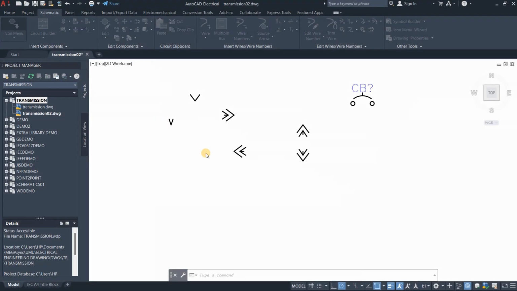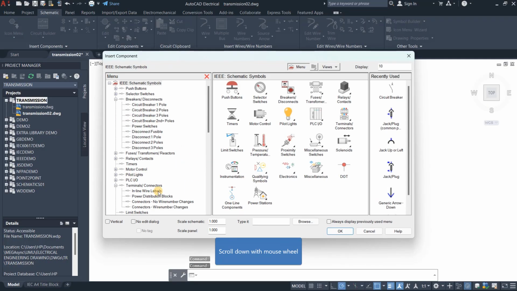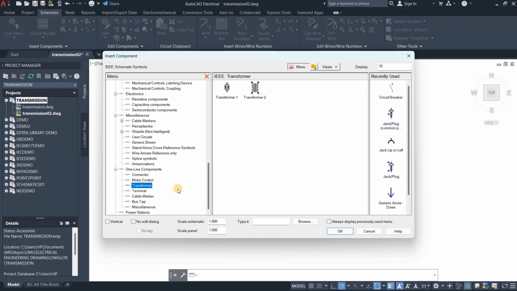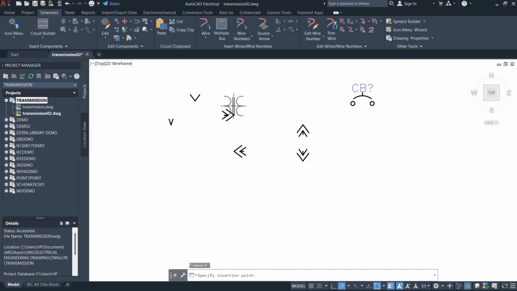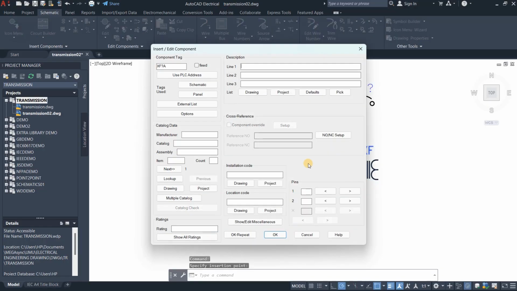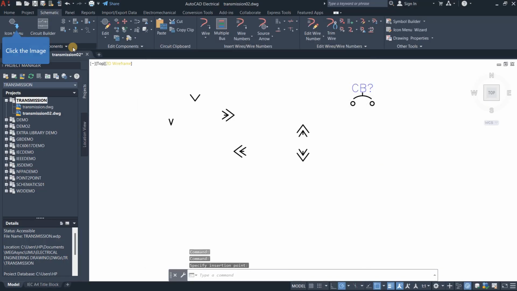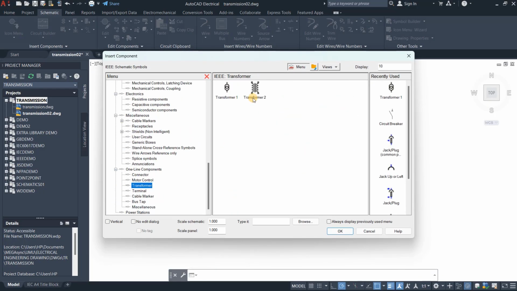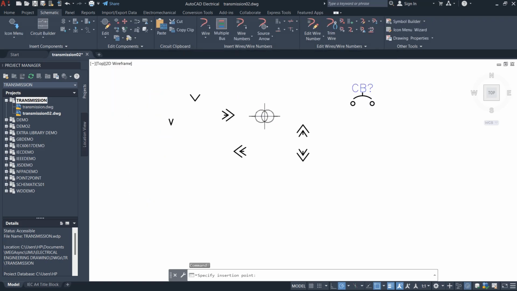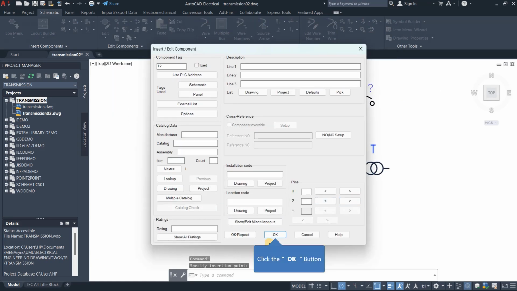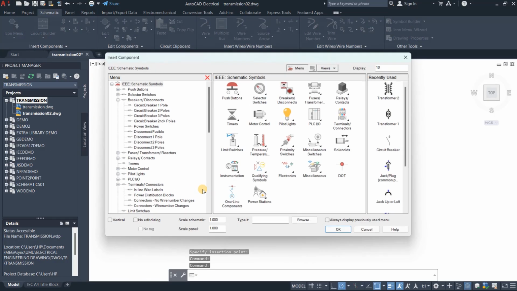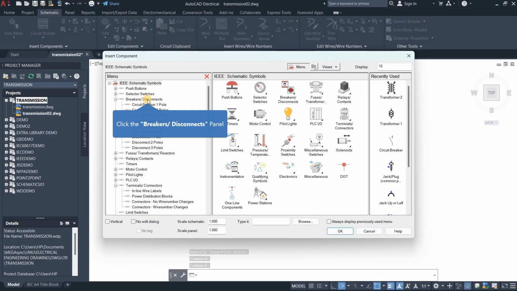Right, so let's add a transformer. Icon menu. I'll go to one line components, look for transformer. Obviously I don't want that one, so I'll click cancel. I want the one made up of the 2 circles. So I'll try this one. Okay, so that's the one I want. I'll just click OK, and then finally I need a disconnect switch. So go back to breakers and disconnects.